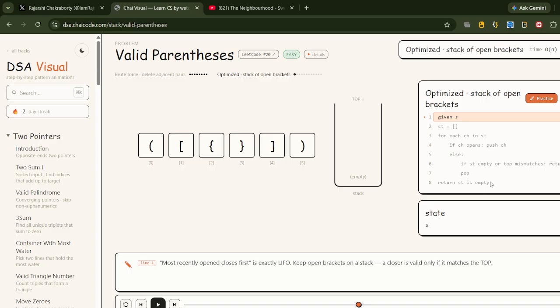So let me start the animation to visualize how it's working. First of all, the most recently opened closes first, right? That's why we are using a LIFO data structure, which is a stack. So keep open brackets on a stack. A close is valid only if it matches the top, right? Now, if we start the animation, here our stack is empty. We have initialized an empty stack.